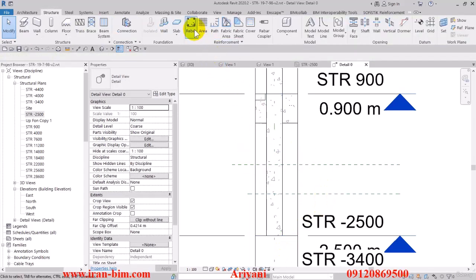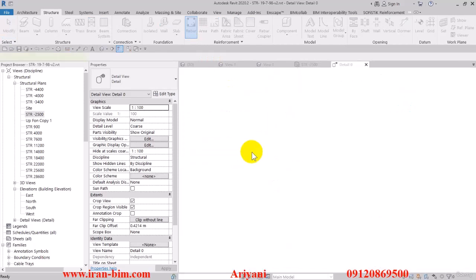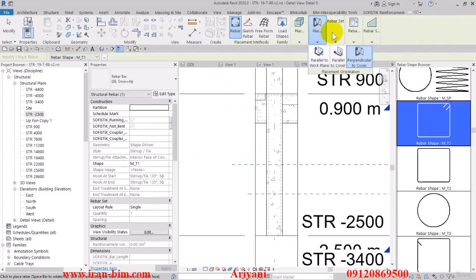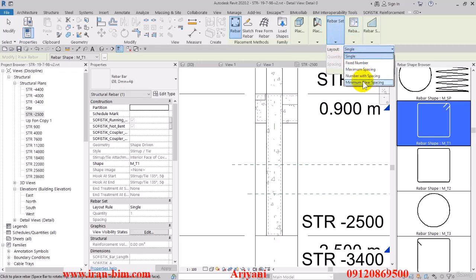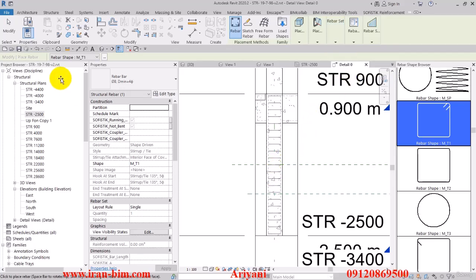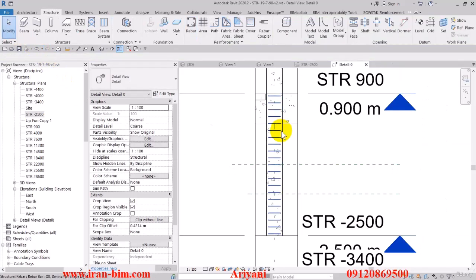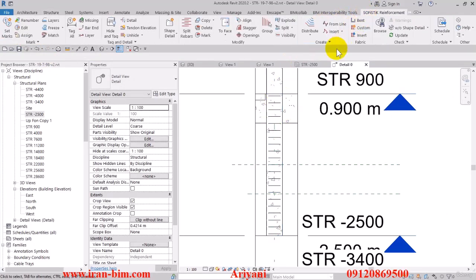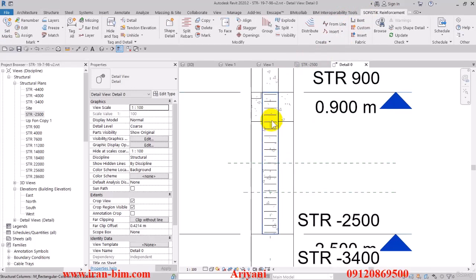So now I'll delete this and the rebar tool. And then using the rebar tool, I'll go here and put the layout on minimum clear spacing. And then put in 15 centimeters for the spacing itself. And then I'll click on this part. So I've modeled this part pretty much level. And if you work it using the Sophistic, you can see the different and interesting tools that come to play. So this part that I've drawn is pretty much level.